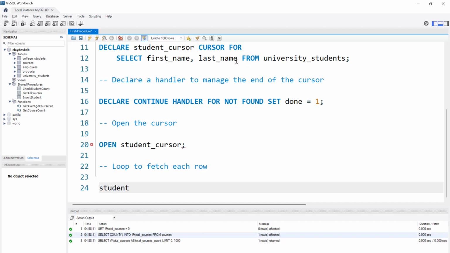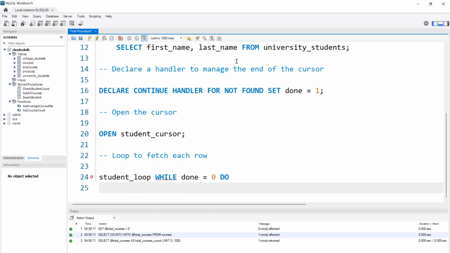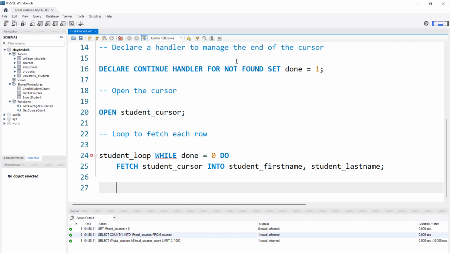So let's go ahead and do student loop. And I'm just going to do a while, and then it's going to fetch student cursor into the student first name and then student last name. Great. So once it loops through it, it's going to check next. It's going to check if there are no more rows, right? And that's important too as part of running our logic.